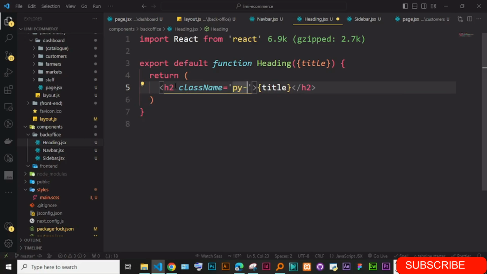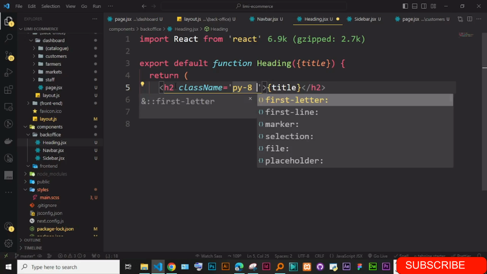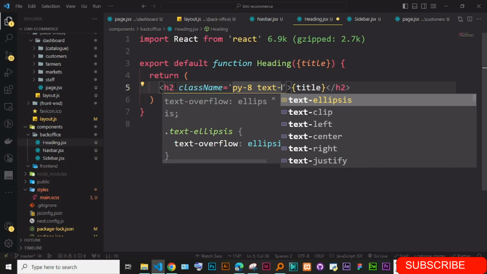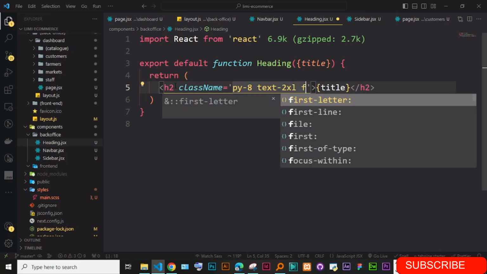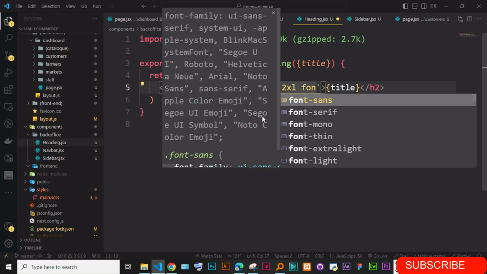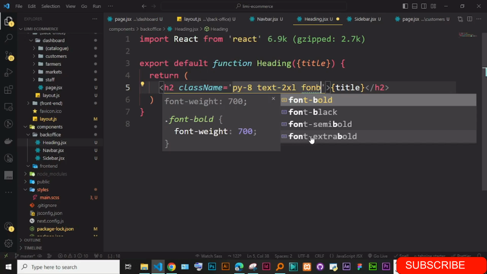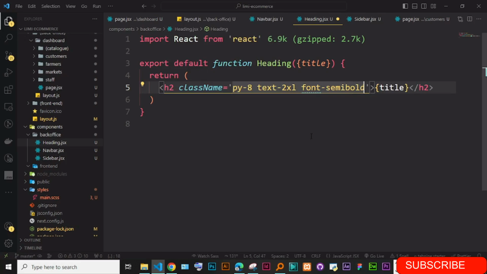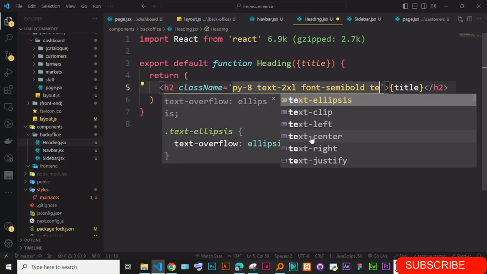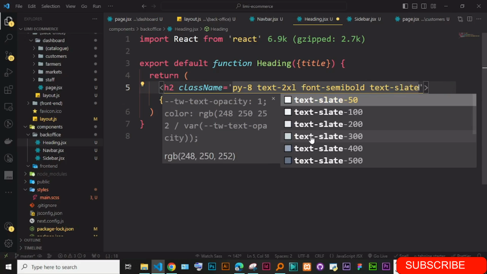Let's give this a class name. First of all, let's give it padding y of 8. As simple as that, we can just give it padding y of 8, and then text, let's try text xl. Font, you can just say font-bold or semibold, and it is text-slate-50.